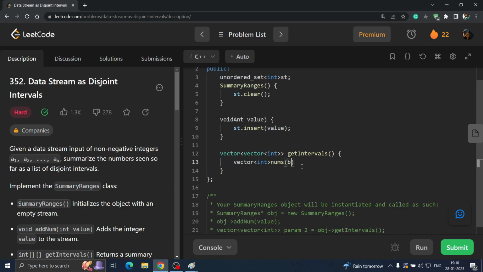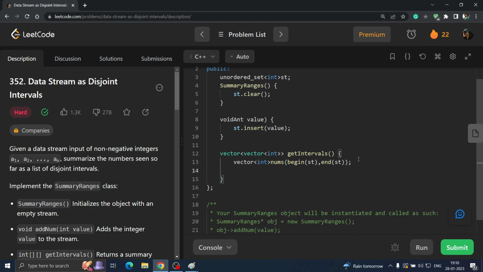How can we do that? We can simply write begin st and end st. This is the inbuilt STL call which I told you about in the previous video as well. You can get all the values of the set inside this vector. When you have done this, you will initialize int n is equal to nums dot size, so you can iterate our loop.